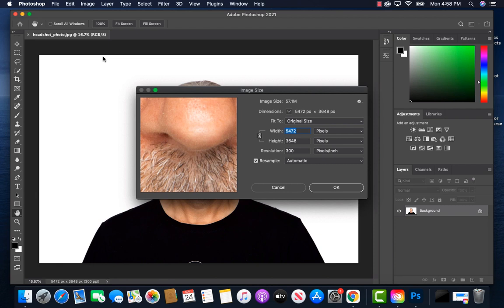Then make sure that the link icon is on. This is how it looks when it's on, and this is how it looks when it's off. We want it turned on so that the width and the height change together to prevent distorting the image.